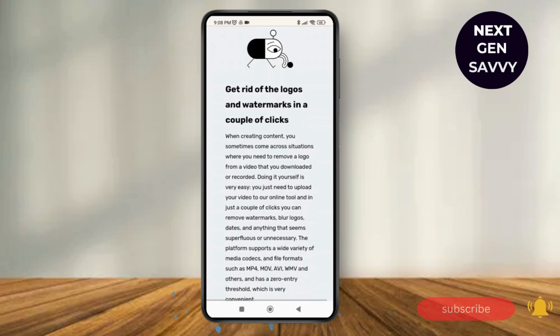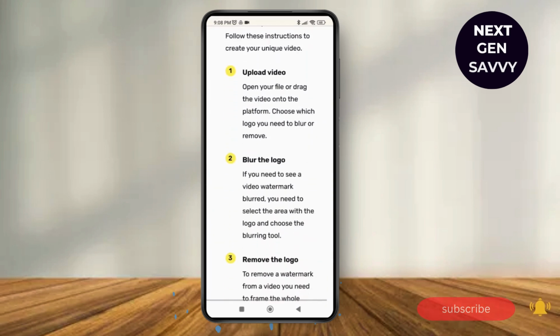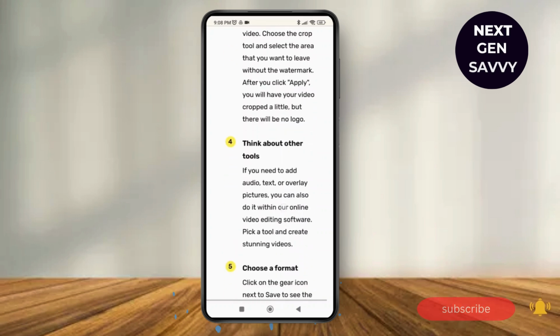from your video. So for that, you just need to upload the video, blur the logo, and then remove the logo and think about other tools.